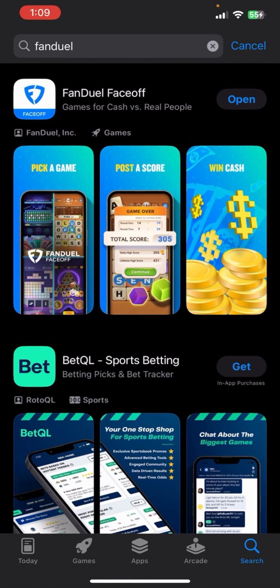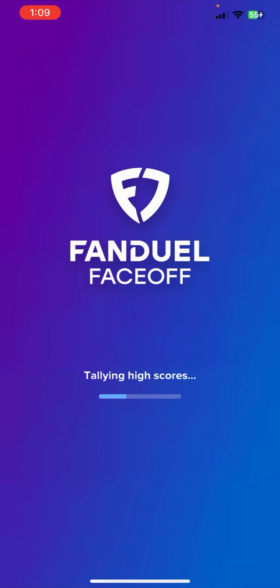So yeah, once your download is complete, click to open and you'll be able to access it. So basically, this is how you can download FanDuel on your mobile phone.